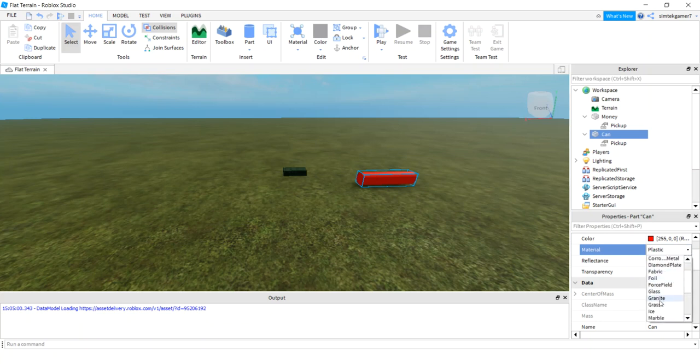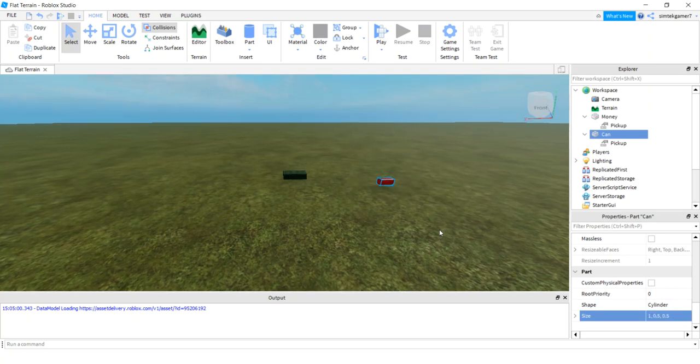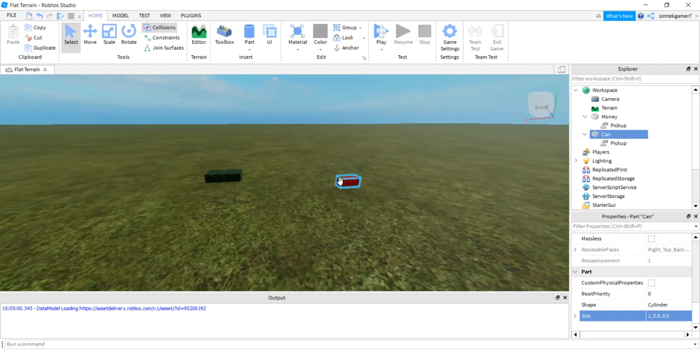Let's see. Oh, it's alphabetical. I always forget that. There we go, metal. I'll make it smaller. I'll make it 1.5 and 0.5. There we go. A little can. I'm actually going to anchor it because I'm afraid it's going to roll away. You don't have to. You can play around with that. Let's see. Anchored.